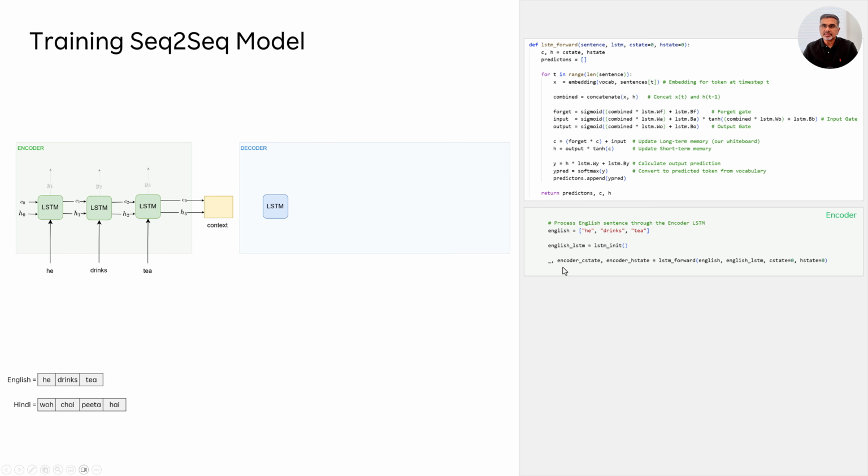And you capture that. As I said, you ignore the predictions in the encoder because you're not using it to make next token prediction. Although you ignore that, you save the long-term memory, which is called C state. I'm calling it encoder C state. And also the short-term memory, which is H state, the encoder H state, because the short-term memory connects the context flow that is happening across the different words in the sentence. Okay. So all you have done right now is run a sentence through an LSTM and just capture the short-term and the long-term memory. Now that becomes the context.